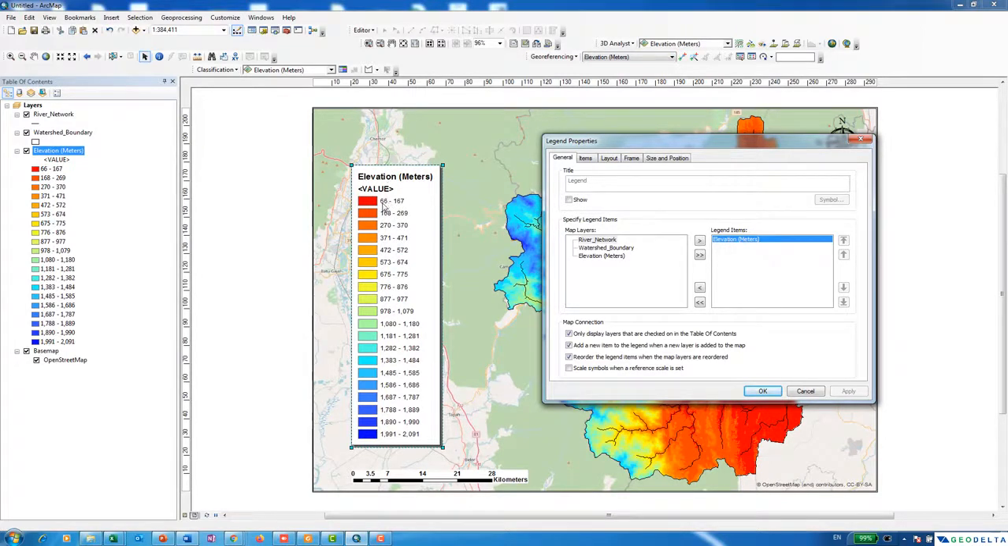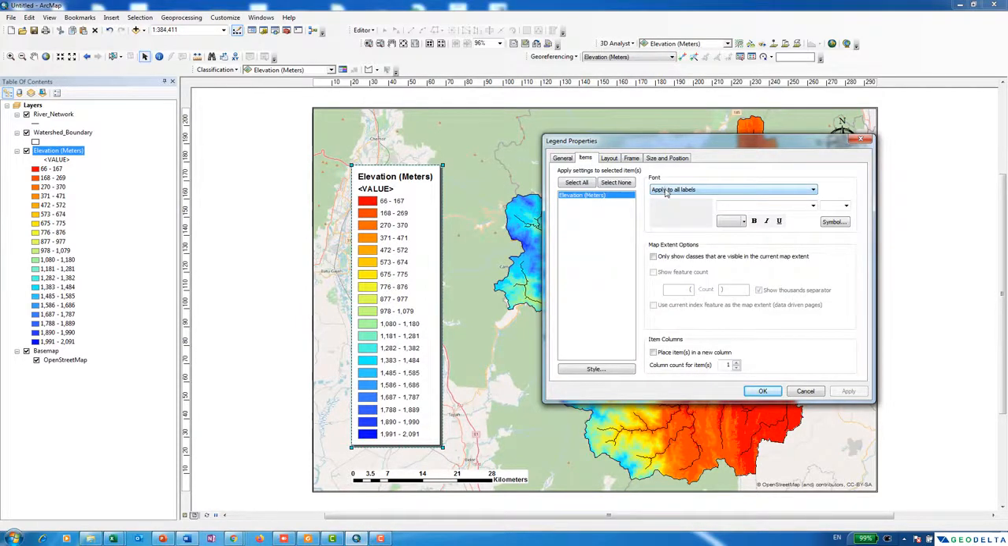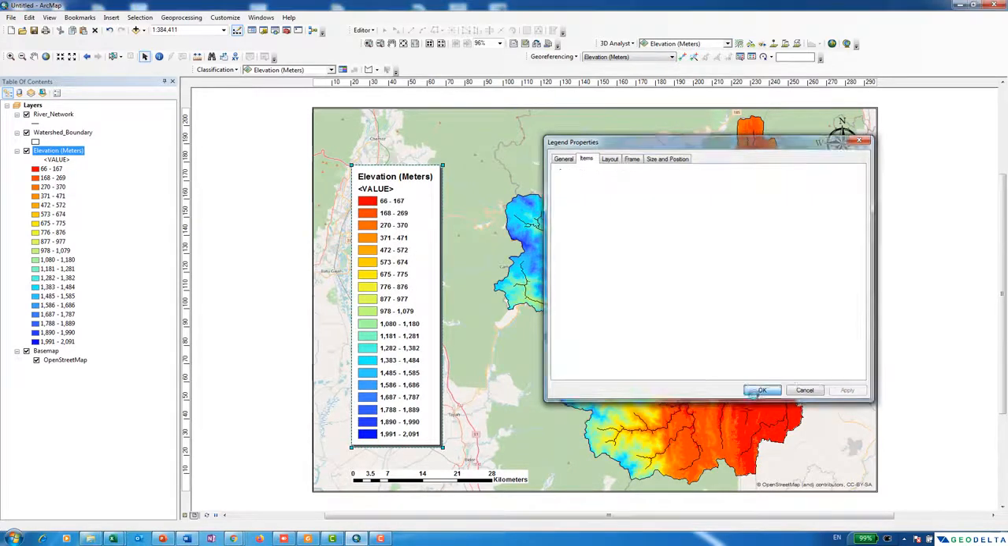I would also like to bold these letters, these numbers. So I can go to items, and from here you can select to which particular location you would like to apply these effects to. So I'm just going to select apply to all labels and then select bold and click on apply. Now everything turned to be bold. All right, now click OK.